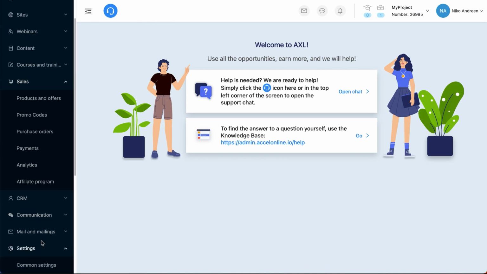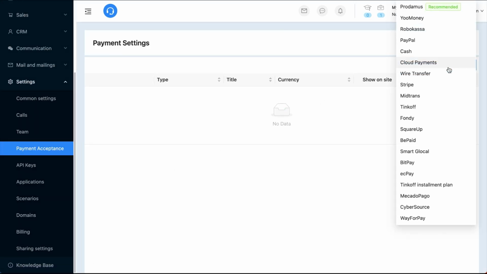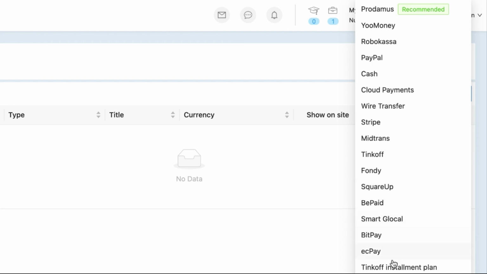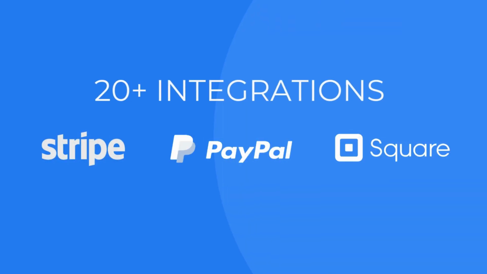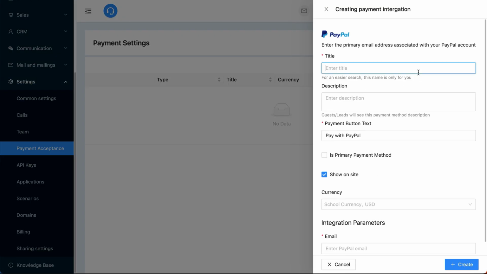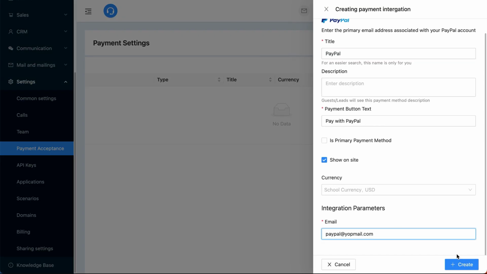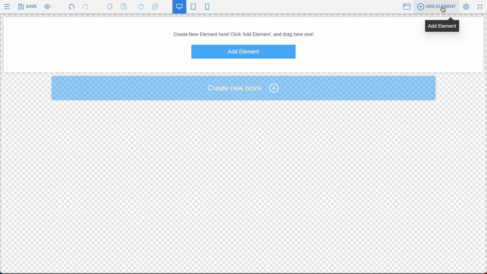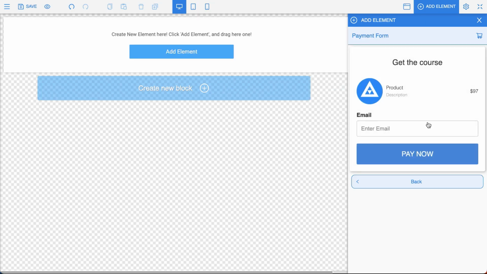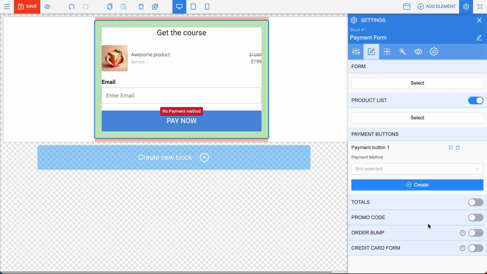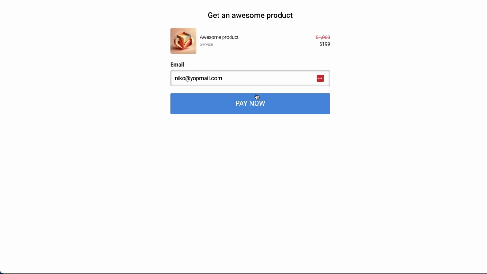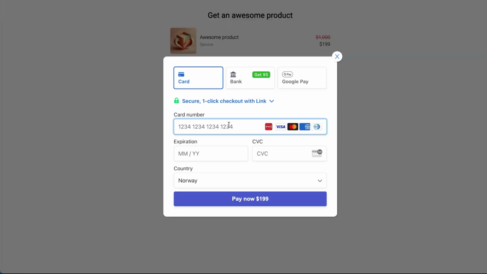First of all, you can receive payments from all over the world using the most popular payment methods, because AXL has integrations with over 20 payment gateways, such as Stripe, PayPal, Square, and many others. The integration process is simple and user-friendly. And when it's done, all you have to do to let your customers pay you is add a payment form to your sales page, select the product, and choose the payment method. That's it. Now when the customer clicks Pay button, voila, the payment process is activated and the money is on its way to your pocket.